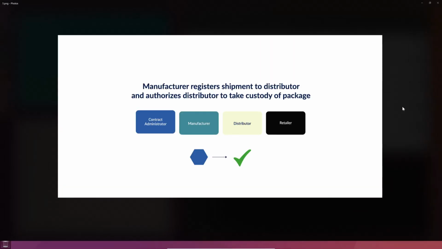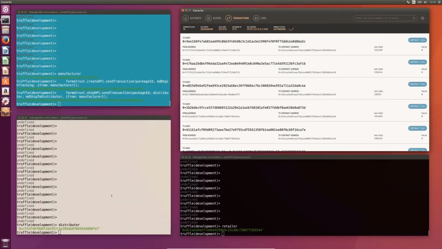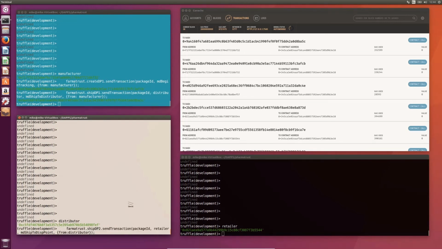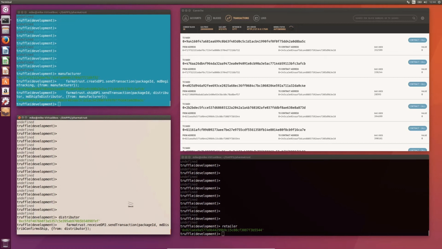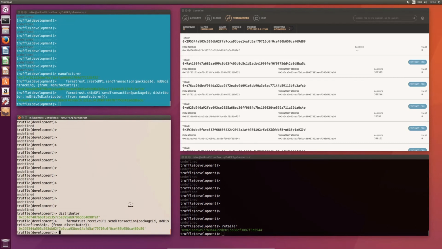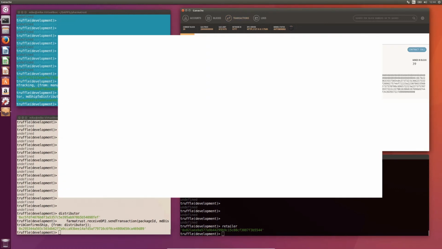For the next step, the distributor will register that the package has actually been received. We'll now switch to our distributor console in the lower left-hand corner, where the distributor will call the receive DP2 method. The smart contract on the blockchain is invoked, a transaction number is produced, and we see that here in the upper right on the blockchain.